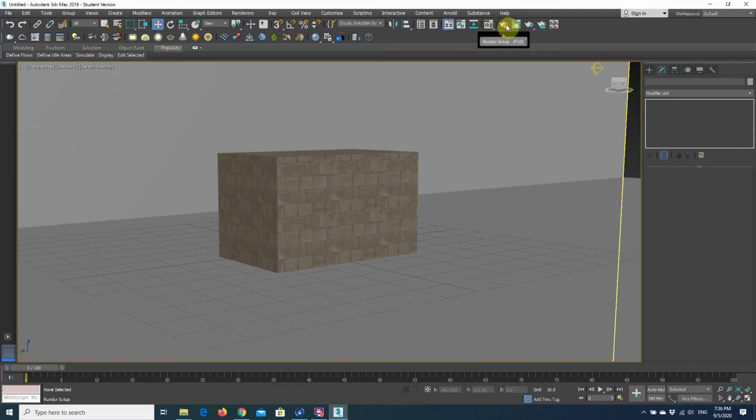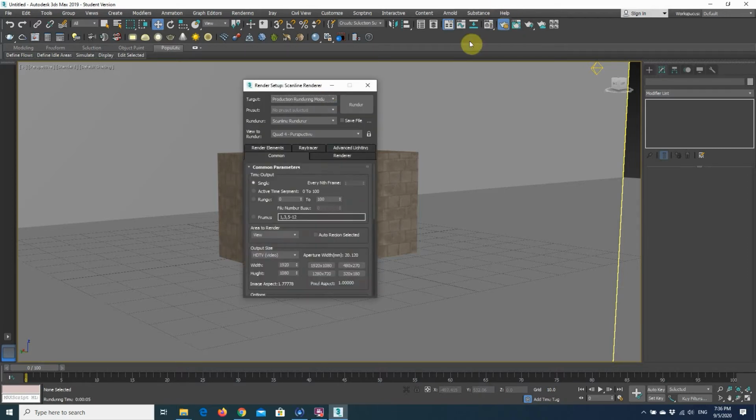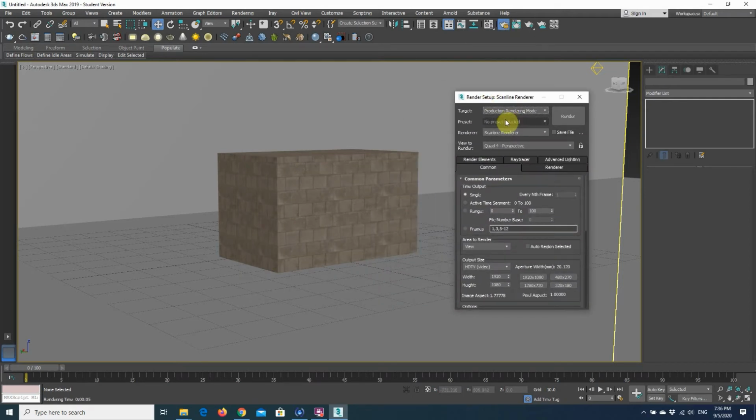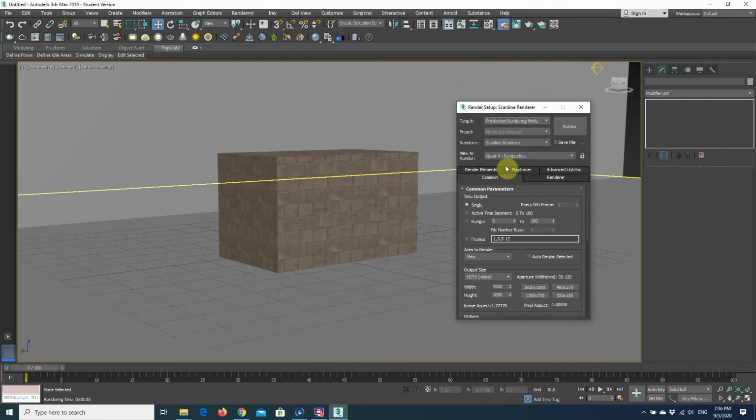To access the rendering setup, you need to go to this icon right here, or you can press F11 on your keyboard. Now you'll see that the renderer is Scanline, which is the default rendering software for 3D Studio Max. There's also some other rendering software. Basically, Arnold is the one that is integrated into 3D Studio Max, and it gives you more realistic results than Scanline. But today we're just going to talk about Scanline.